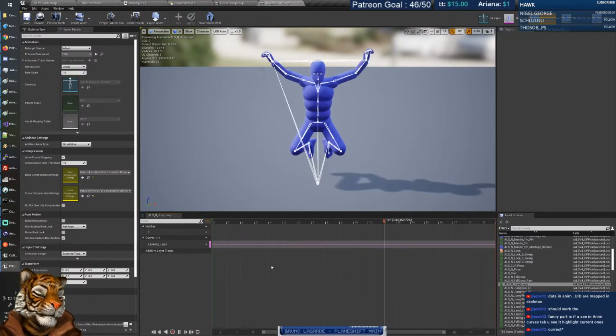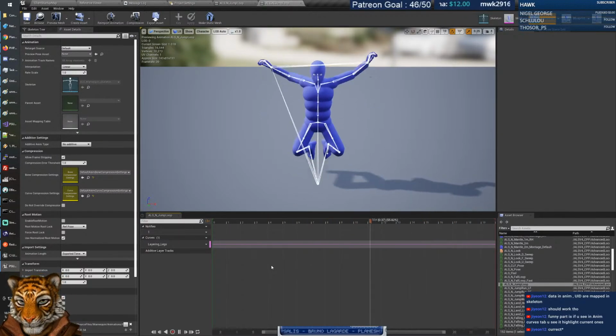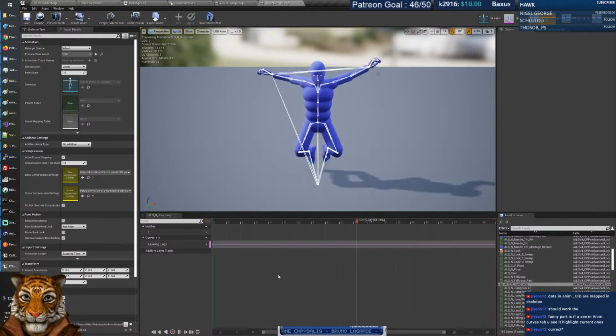Right? Wow, the other machine is still thinking. I don't know what this thing is. Scanning the Unreal Engine directory.